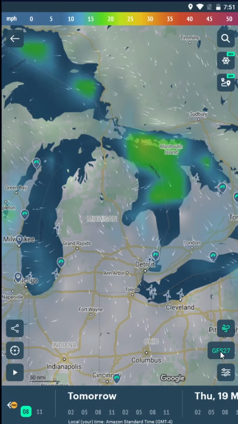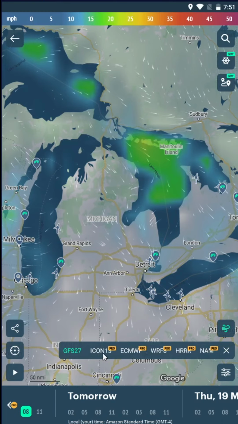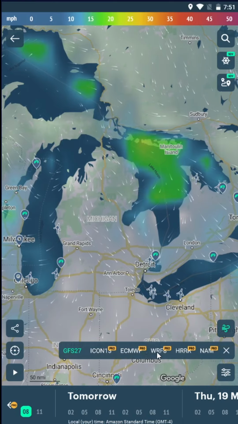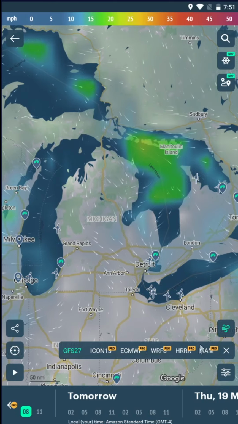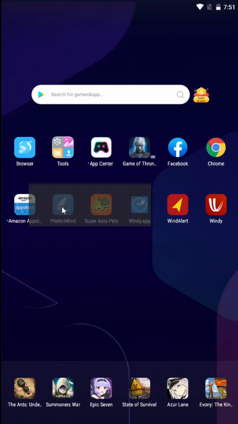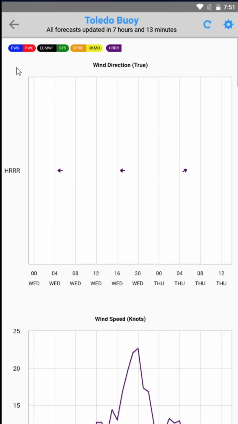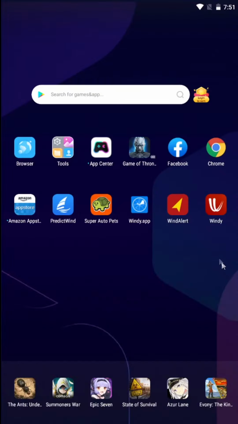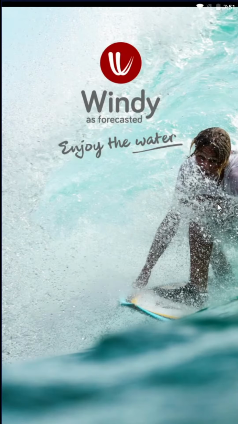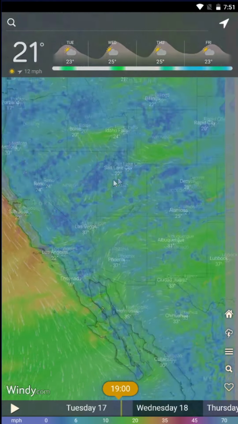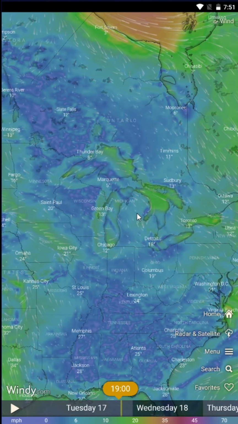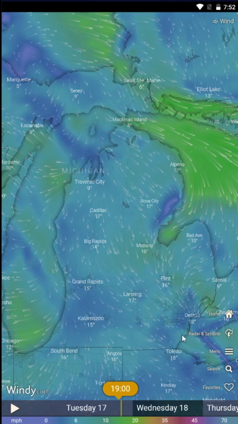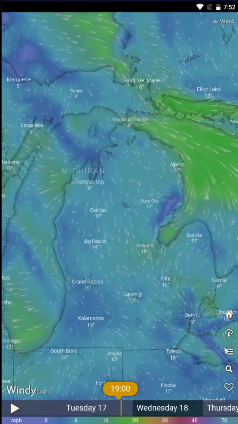This model currently is set to GFS 2.7. They have available if you pay Icon, ECM, WRF 8, HRRR, DAM, and if you look at Predict Wind, they also have a variety of models. And here's windy.com. Windy.app and windy.com are two separate application layers, and they also use by default different default models.